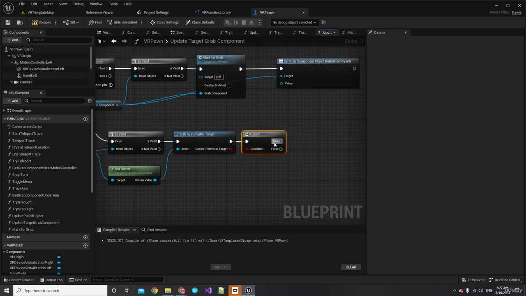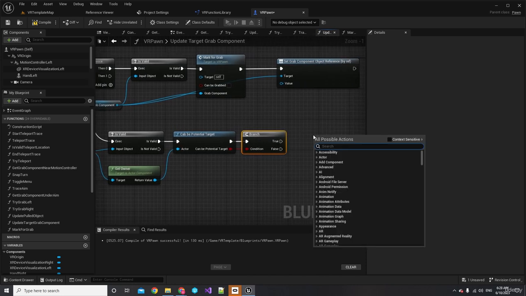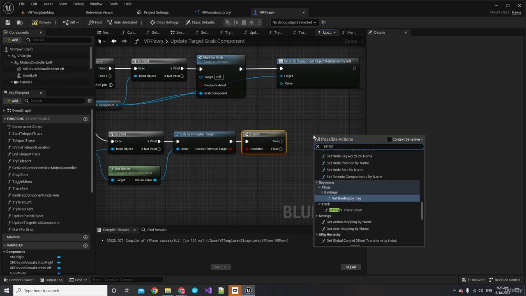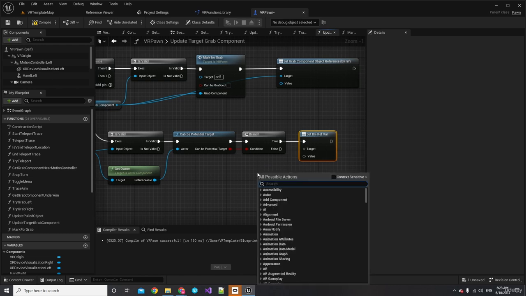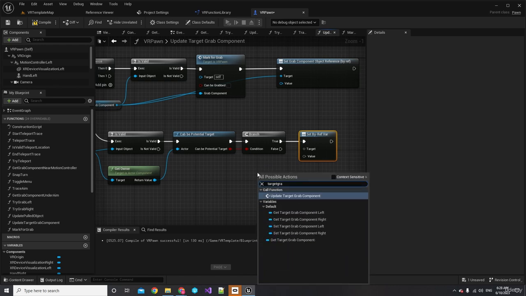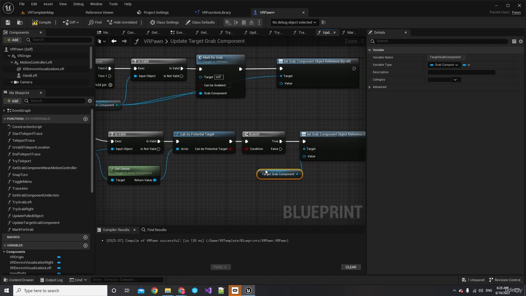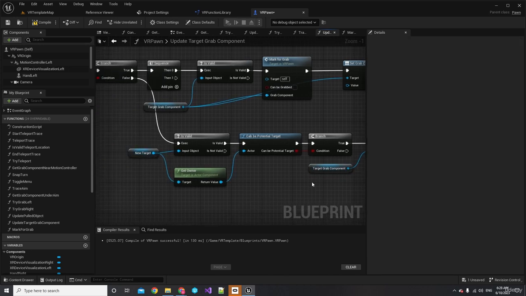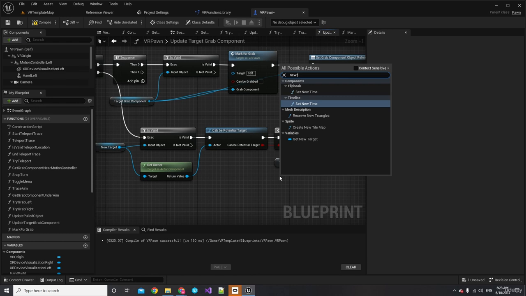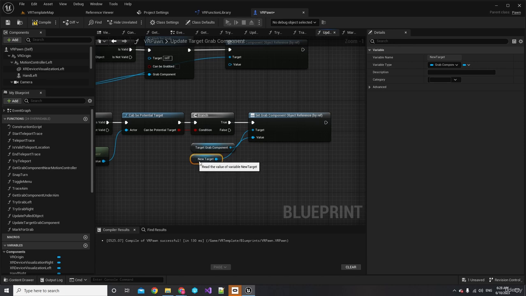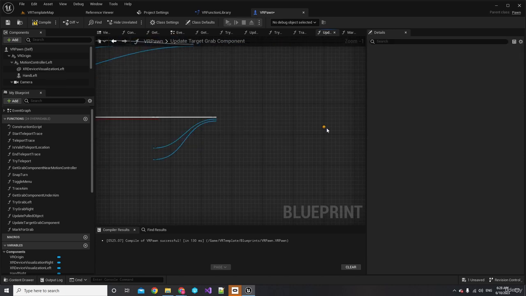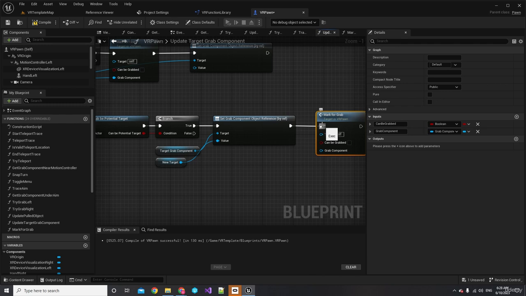And in case it's true, then we will first have to update our target grab component reference. Again, we're gonna use set by ref over here. So we're gonna get the target grab component variable that is passed to our current function as a target for the update, and for the value, we're gonna use the new target. So the current update function will not only update the outline, but will also update the value of the target component. And now we're gonna turn on the outline, again, using the already created function. Here we will pass our new target and set this to true.